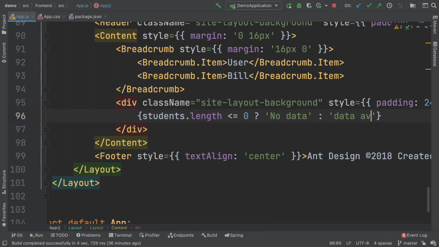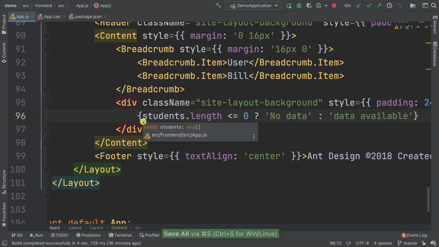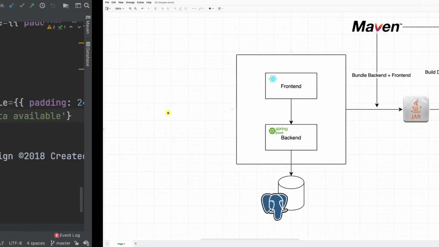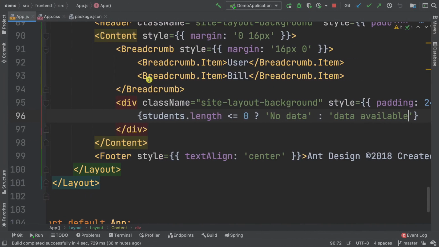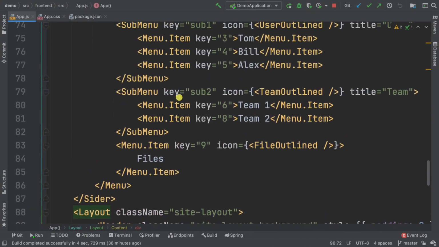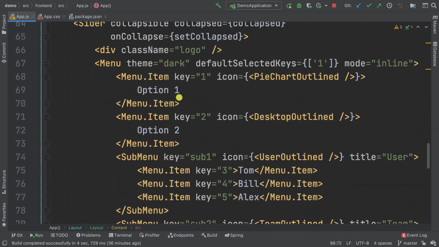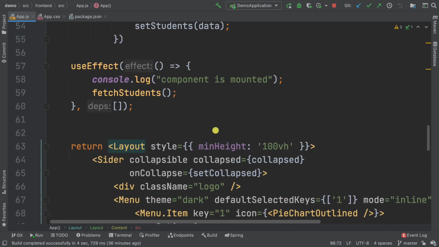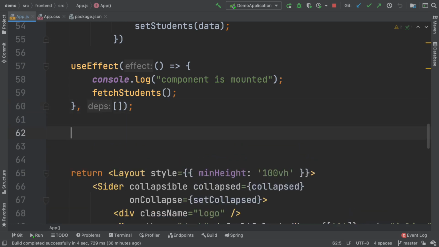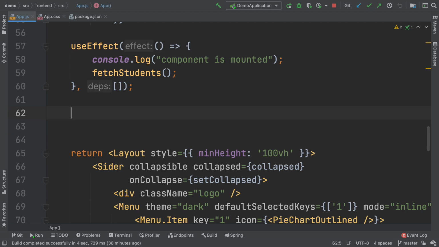So you see data available. Let me save that. And then here, you can see that we have data available. So what I'm going to do, in fact, is I'm going to push this in here. Right here, let's just have a function.